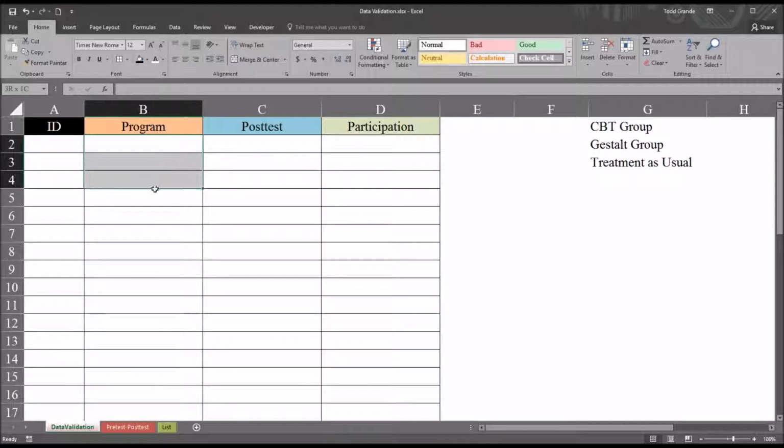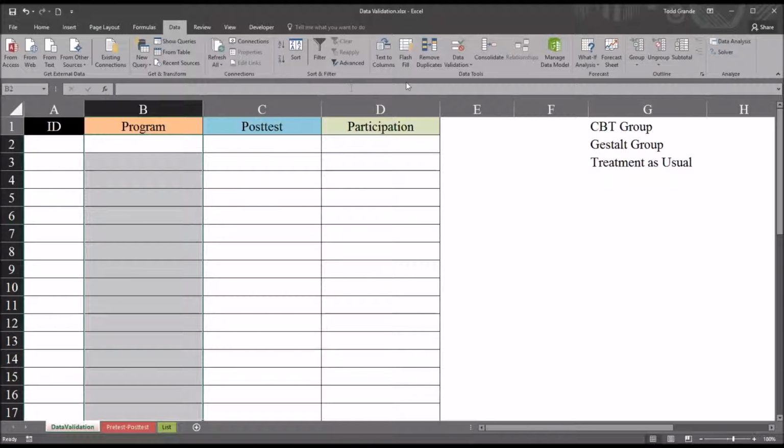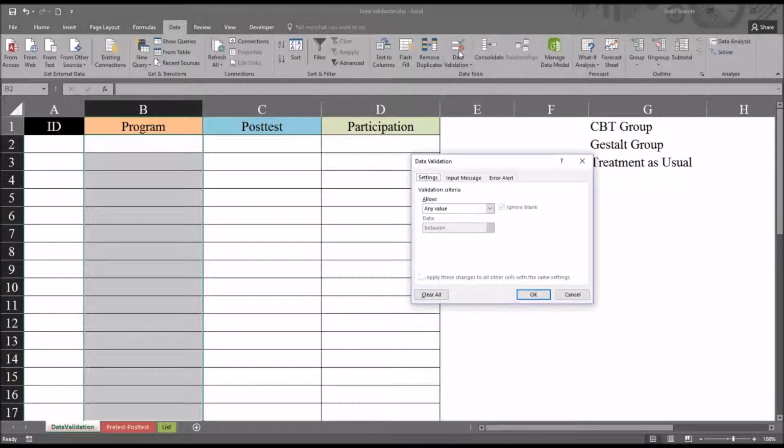I'm going to select cells 2 all the way through 17 in column B. And then you can see I'm on the home ribbon here. I'm going to move to data and then data validation. And here you see the data validation dialog, and right now it'll allow any value. In this drop-down list, we can see there are many options available: whole number, decimal, list, date, time, text length, as well as custom. For this case, I'm going to use list.